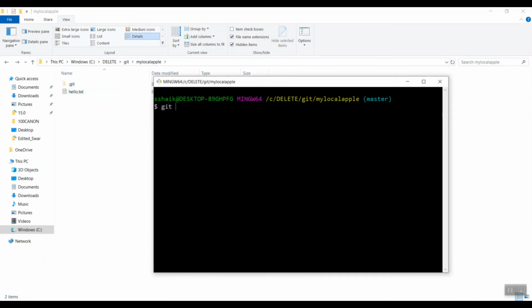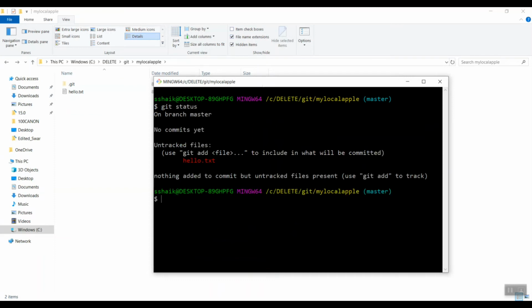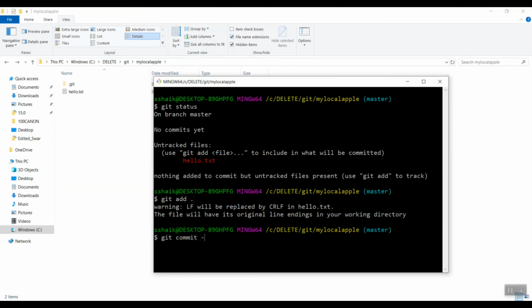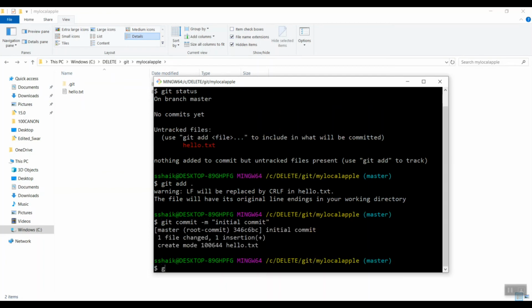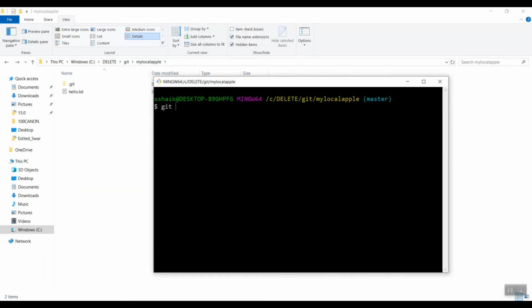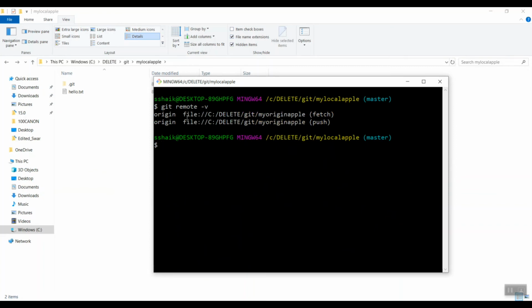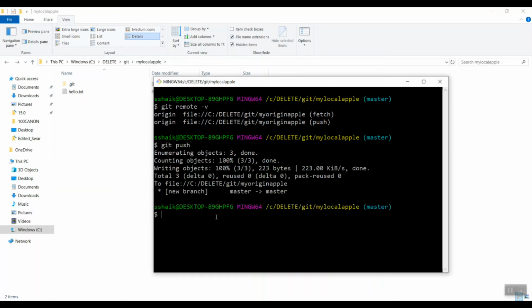Now you can see its status. The file is there as untracked. I will do git add, git commit. I don't need to do git push. If I need to do git push, I can still do it because let me show you one more command here. If you want to see which are your remote repositories, you can say git remote -v. That will show your origins to you. So origin has been mapped to my origin apple. So I can still do git push, and it has pushed all your content to that repository.